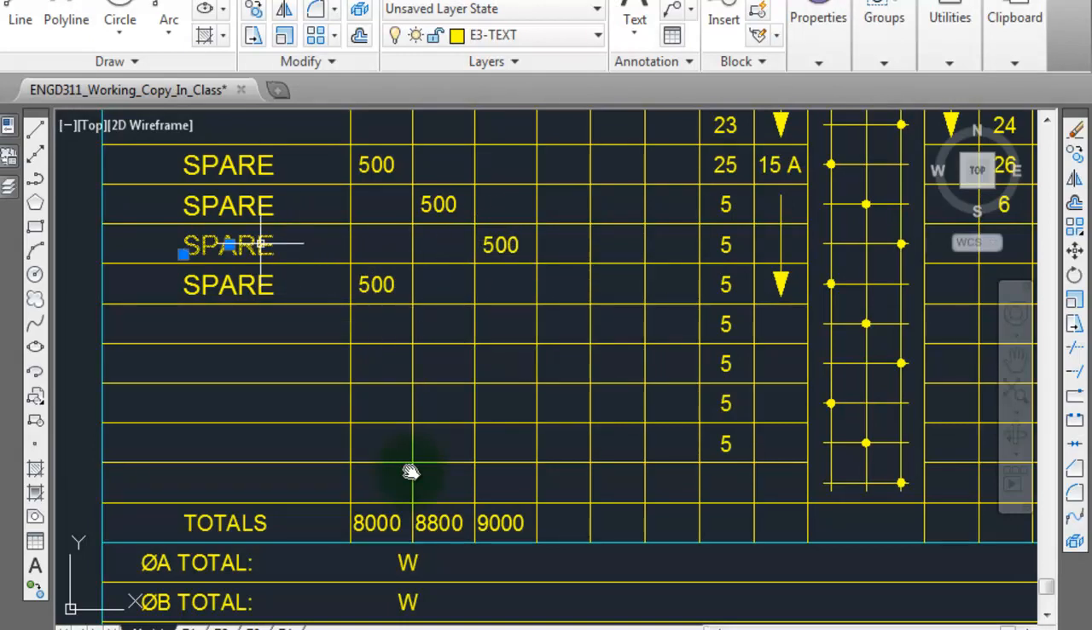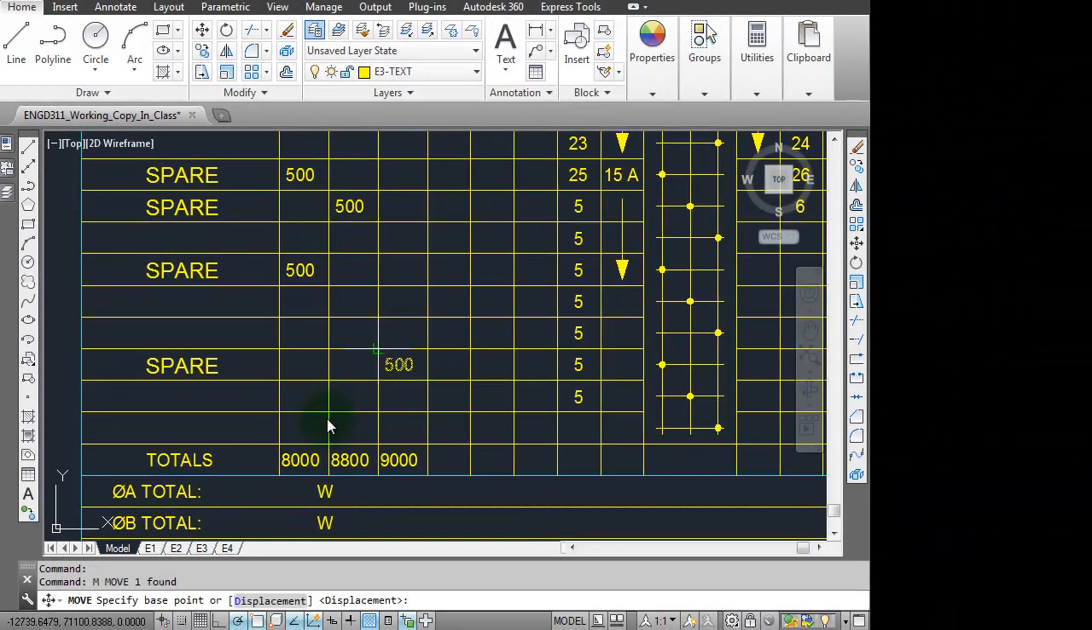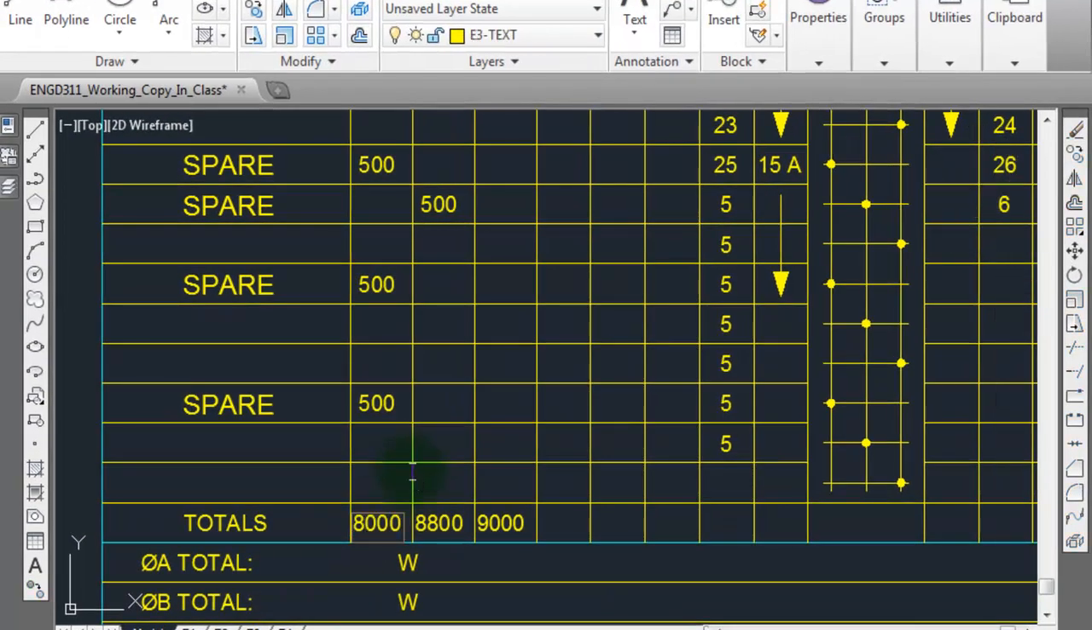So I'm just going to move the location. I'm going to grab this and move it from phase C into phase A. I want to try and get it down to here. I'm going to move this text over, and I'll increase this up to 8,500. And I'll decrease this down to 8,500. Get the idea? Now they're within 10% of each other.